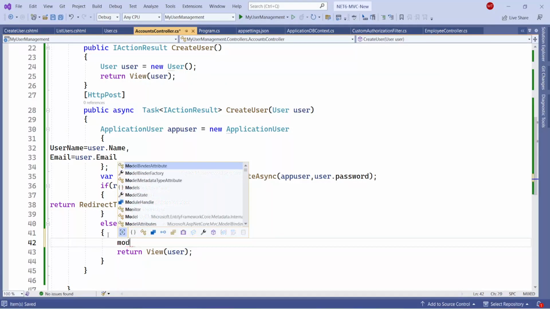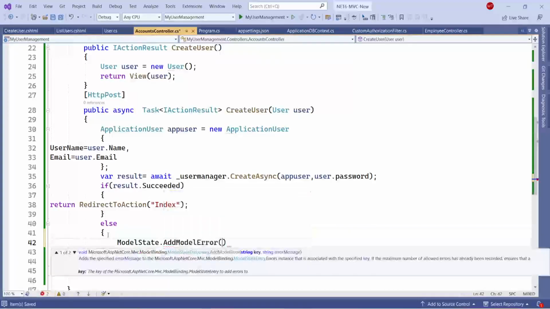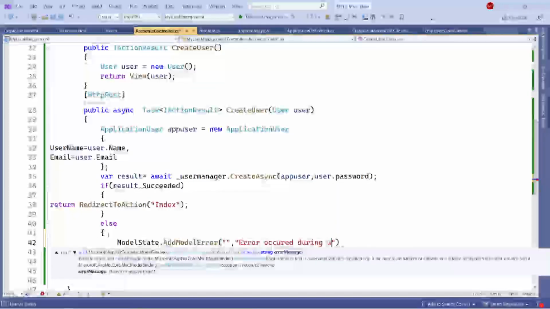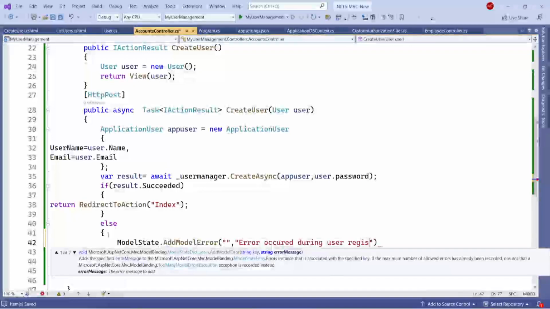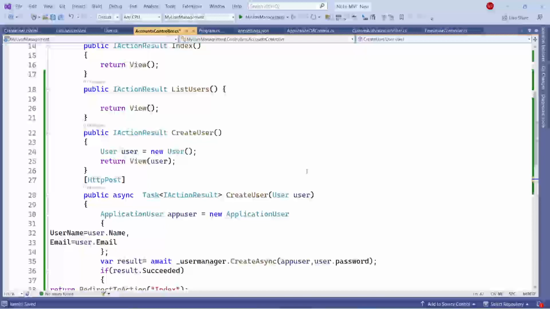So ModelState.AddModelError. We can put "a general error occurred during user registration." Okay, let's run the application and see what happens.